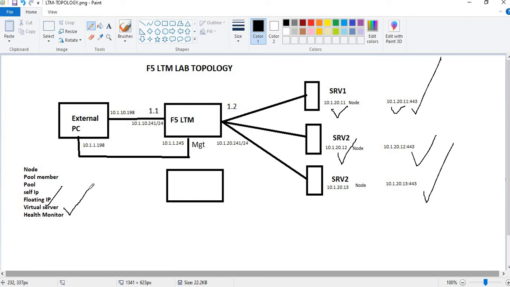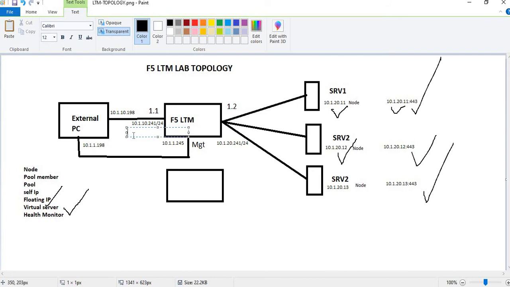Now the next term is virtual server. A virtual server is the IP to which the external user tries to connect. Suppose in this case we have 10.1.2 configured as a virtual IP. Then when the user sends a request to that IP, it will be forwarded to one of the backend pool members according to the load balancing algorithm used on this F5 device.